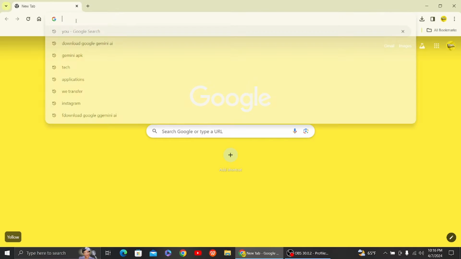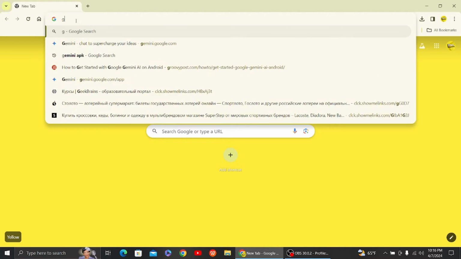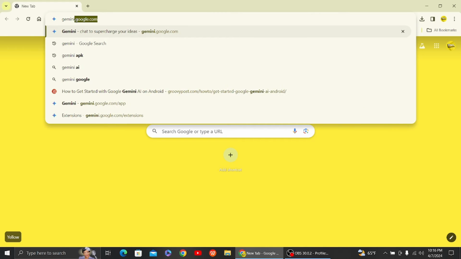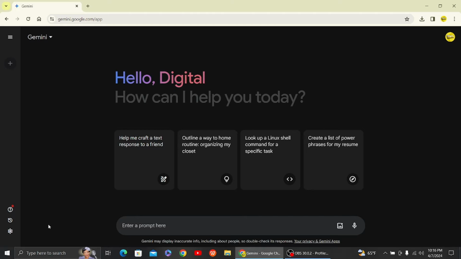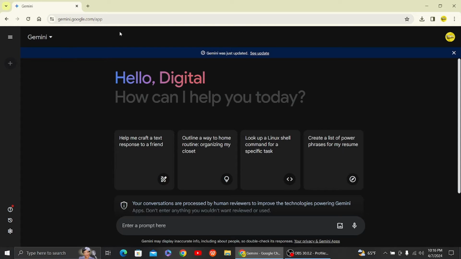So the first step is to open up your web browser and search for gemini.google.com, and once you hit enter you will see this sort of interface over here, and here you can see we are on the Gemini AI app on our Chrome browser.